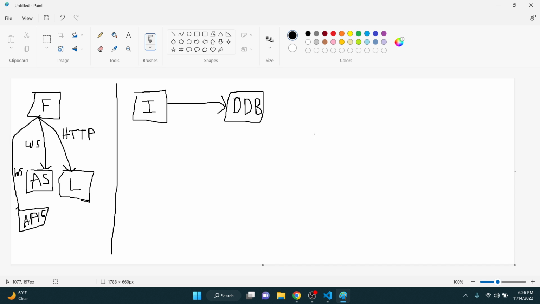If anyone watching has any ideas on that, let me know. Send me a message or leave it in the comments. But DynamoDB is going to be where the raw stock data is stored. So this program is just going to initialize that, very basic. It's going to grab the stock data from the market API and put it in the database.